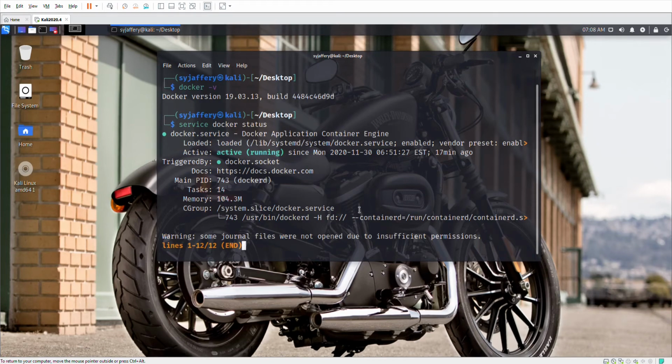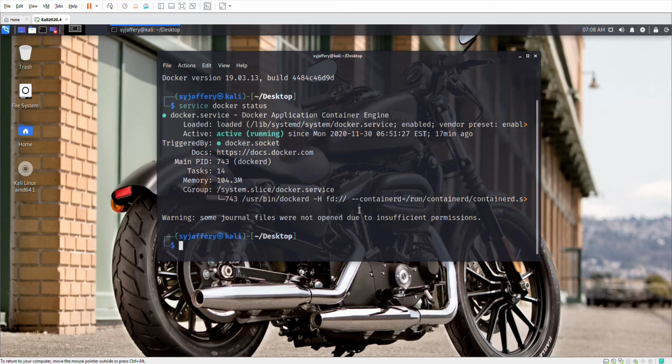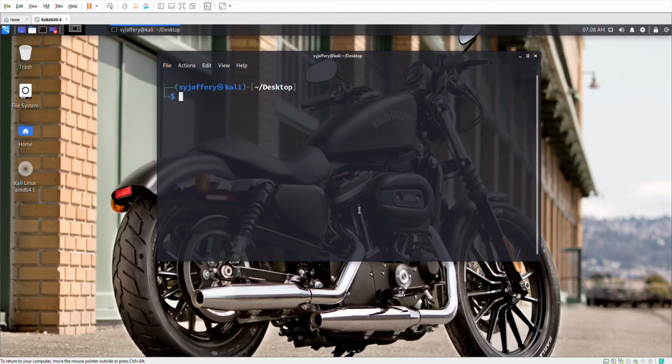Okay, you press Q to get out of the service status menu, and now the next thing we will do is check to see if Docker works properly. Not running, but working properly. So sudo docker run hello-world, which is usually the first image that is downloaded whenever we install Docker.